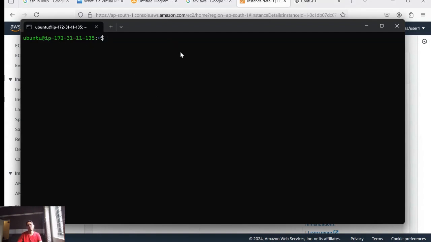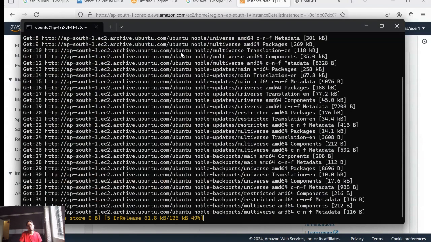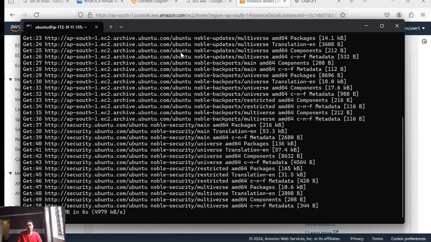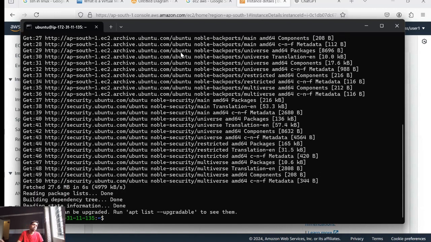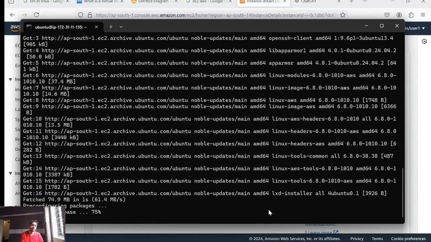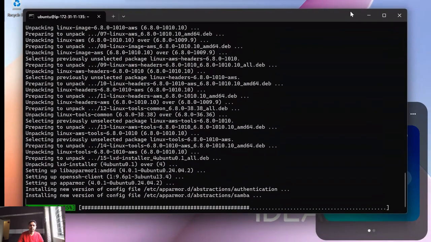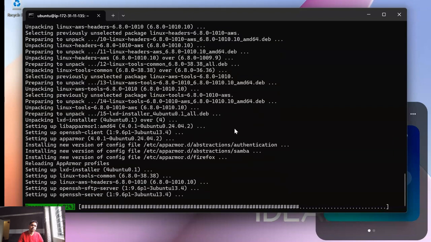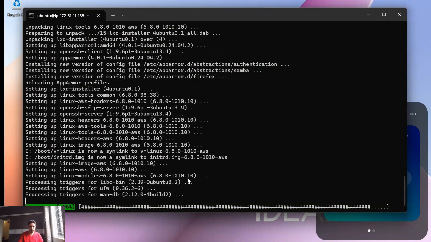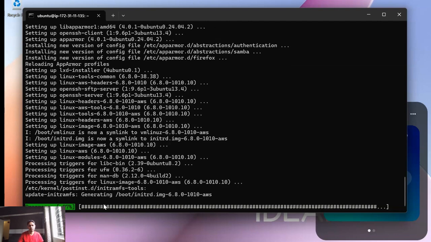First thing first, what will you do? You have to update your operating system. Hyphen y stands for yes. Otherwise, it will ask a prompt, do you want to continue or not? So y stands for yes, I want to continue. Whatever the updates are, we are upgrading the operating system right now. It will take around 20 or 30 seconds. Already 97%. It depends on your internet connection.